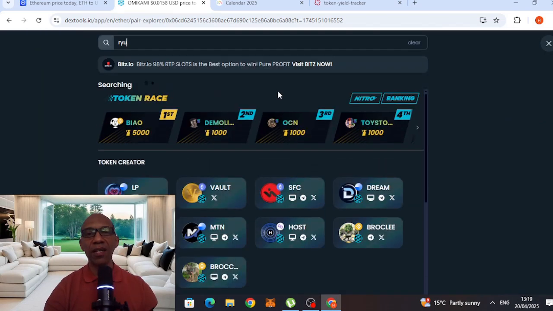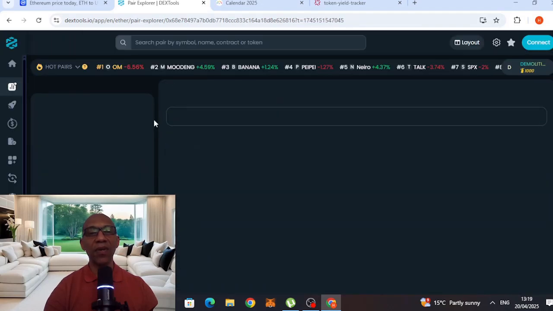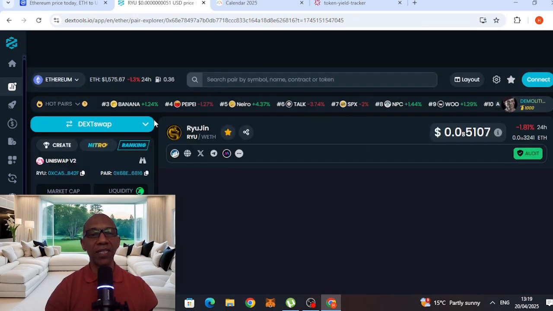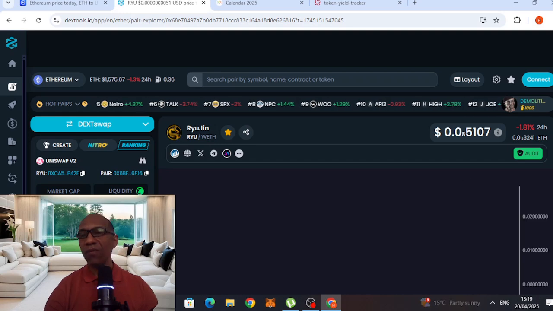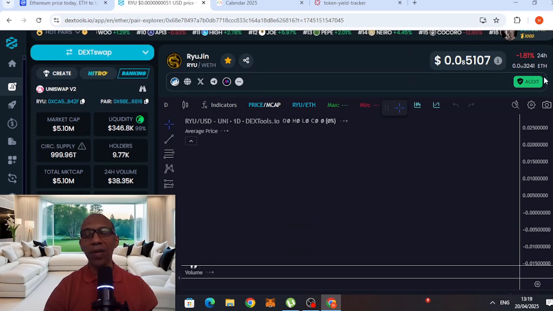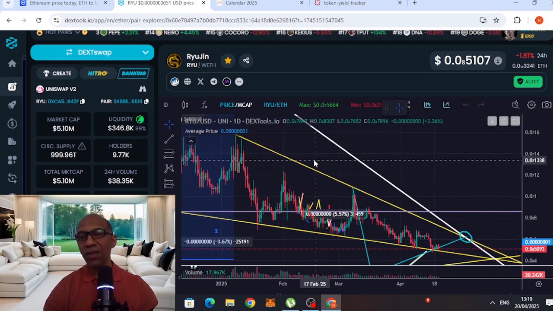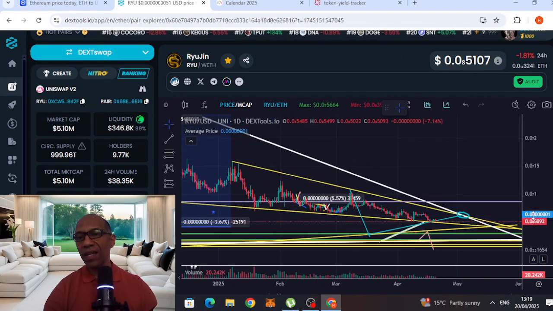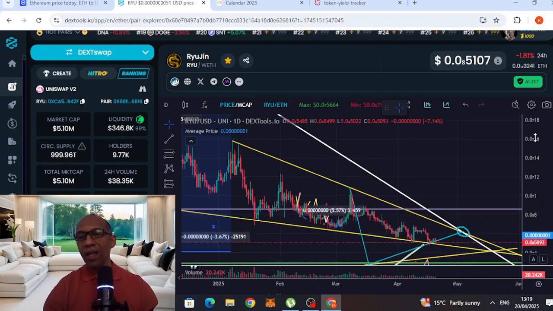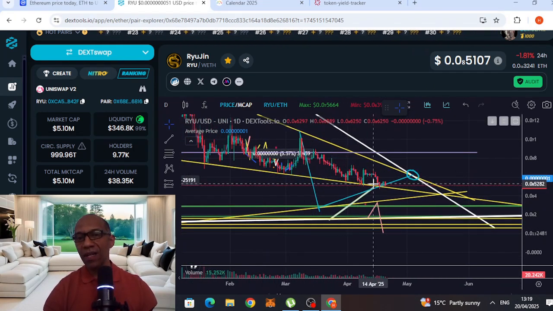So Rioin here is on, what are we on now? We're on 5.9 million, 346k liquidity, 9.77k holders, and 38k in volume. We're just down 1.81% at the moment. That's the yellow channel that we're looking at here. You see the yellow channel here, and we'll keep on going down. It seems to be bouncing off this yellow channel down here yet again.